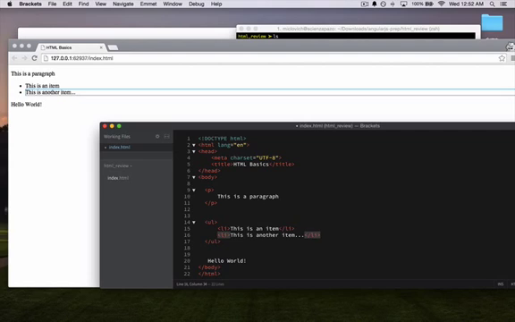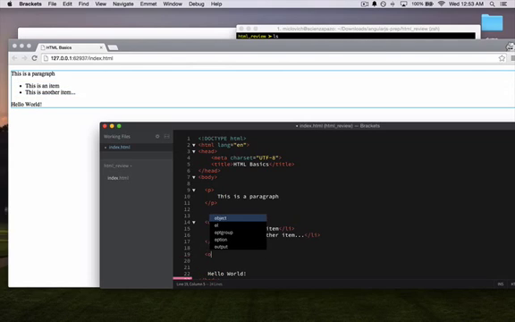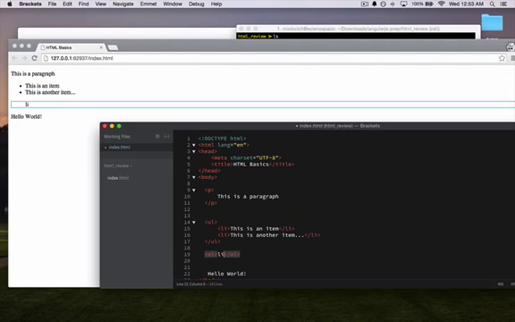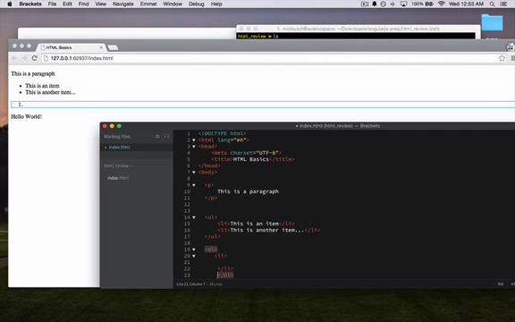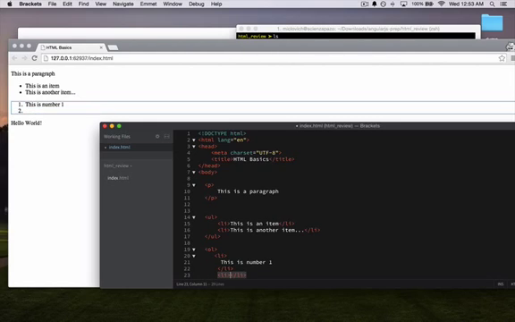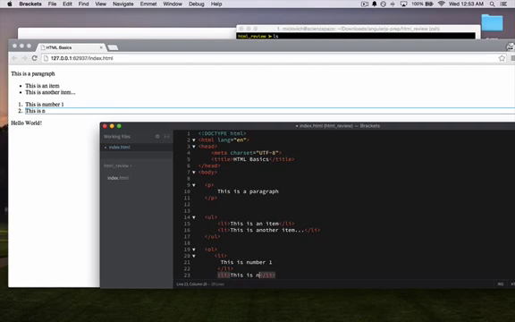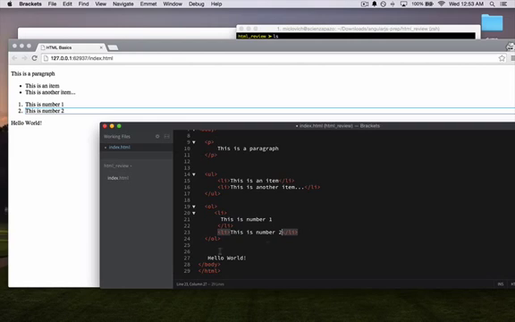and so on. We also have what we call ordered lists, similar in structure, but it starts with O to depict the word order. Ordered lists are numbered. This is, for example, number 1. And if you do the following, this is number 2.